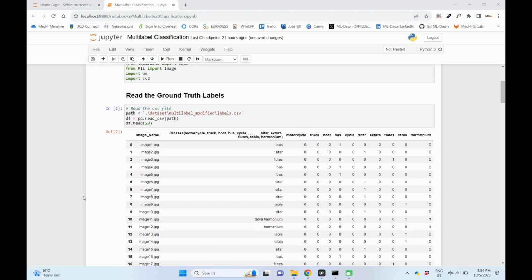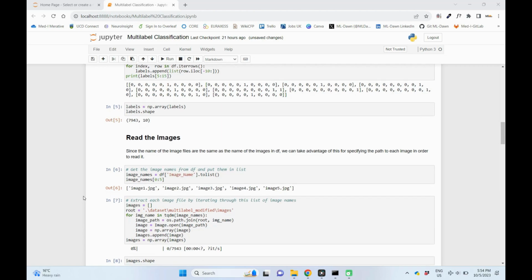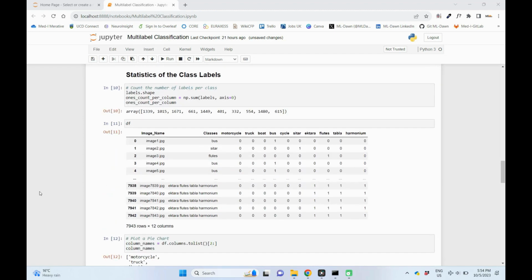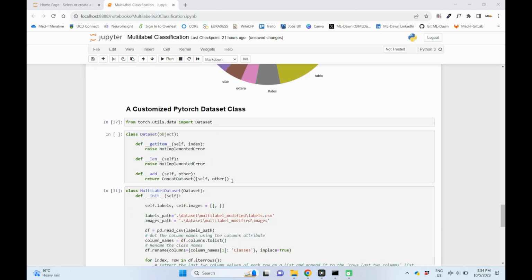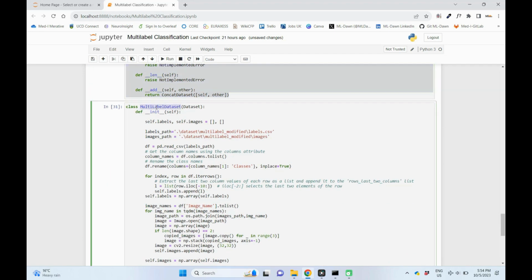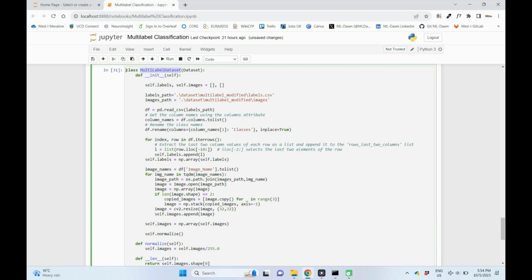In the previous video, we got comfortable with our multi-label classification dataset. We visualized the images and looked into the distribution of the class labels. In this video, we will create a customized PyTorch Dataset class in order to load and pre-process our data. Let's get started.